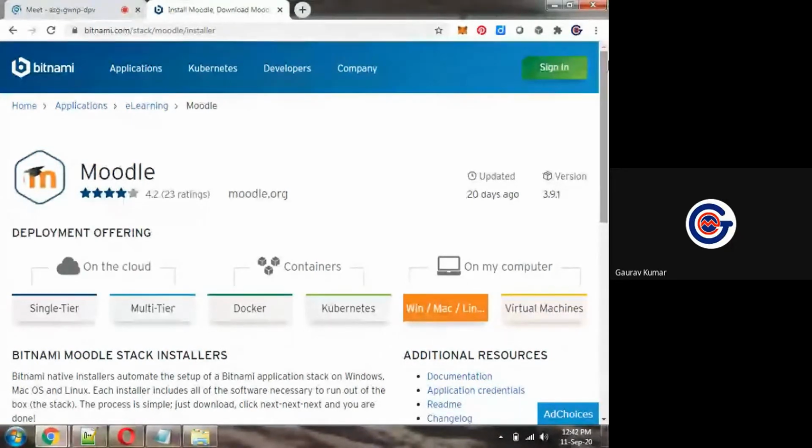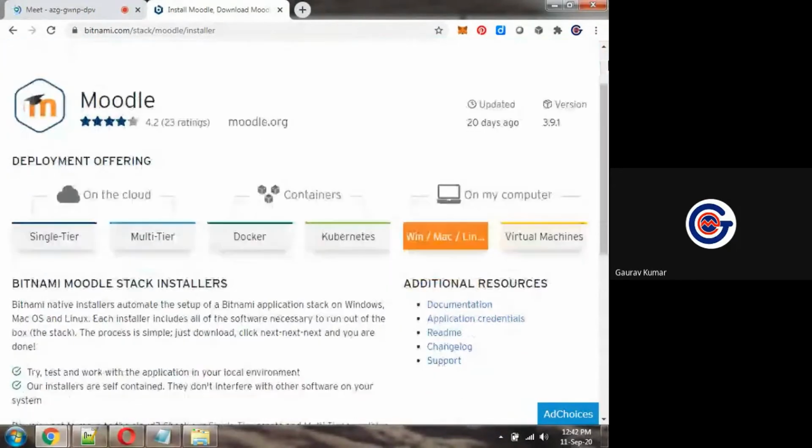Actually, the backend programming language of Moodle is PHP. The backend database of Moodle is MariaDB. Earlier it was MySQL, but nowadays it is transforming to MariaDB. In some flavors, MySQL is also available. In both, you can work either on MariaDB or on MySQL. So as a teacher, if somebody is not from a programming background, then there is no need to worry about what MariaDB is, what MySQL is, what PHP is, what Apache is. Simply download Moodle from this link and install.